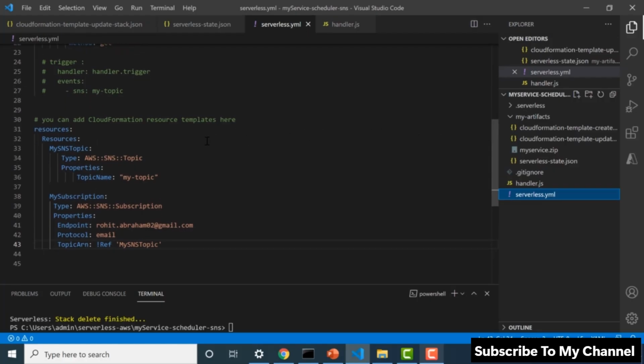Apart from that, the very important thing we need to consider is that the resources section would have snippets to create a topic, and this topic would also have a subscription associated with it, and this subscription would be of type email, and here you just need to specify the email ID. So let me just specify an email ID. Let's go back to the code base and see what happens there.